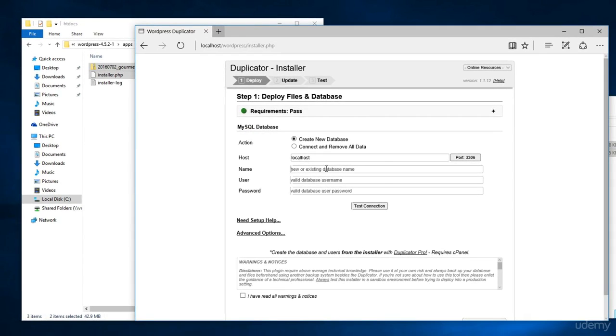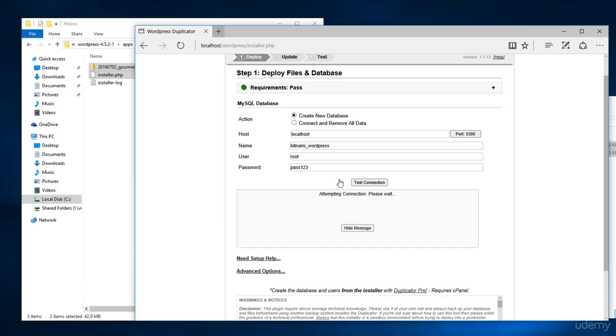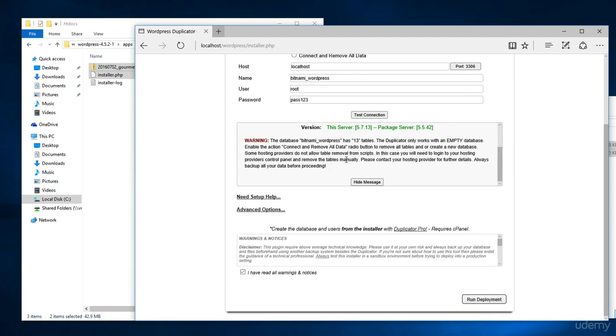And here I'm gonna add the credentials again. The name of this database is called bitnami_wordpress, and you have to make sure that you add the name of your database. Next, we add the path. The user is root in my case. Of course, in your case it may be different. And finally, I'm gonna add the password 123. Check this, I have read all the warnings, and you can test the connection, and you can see it's working.